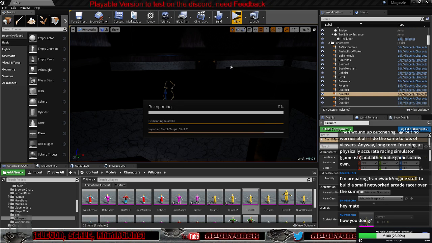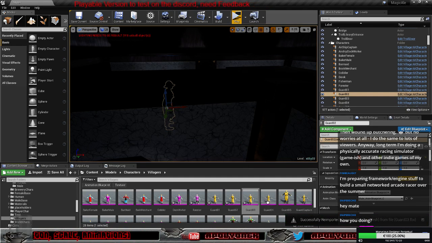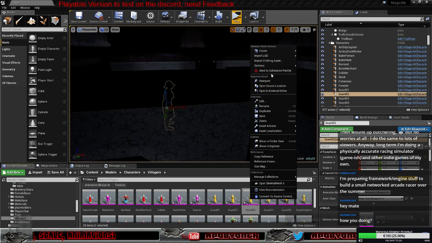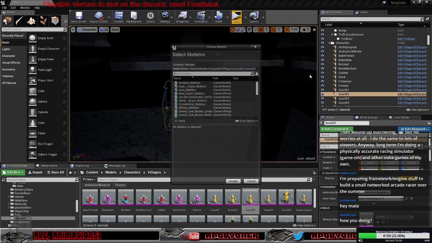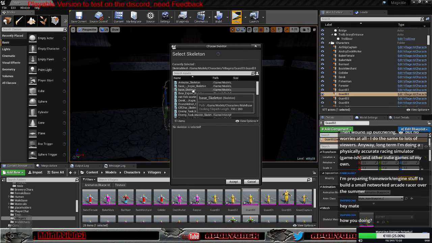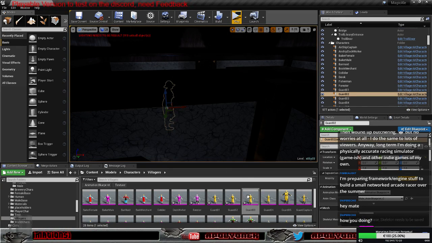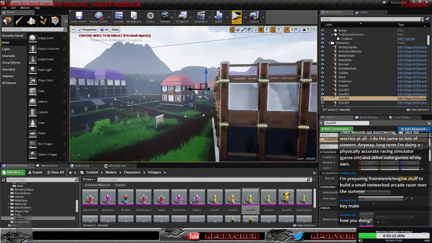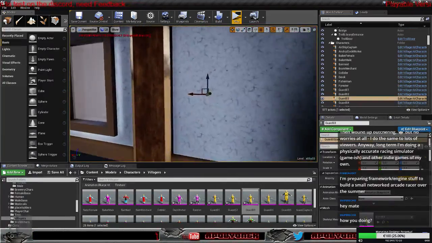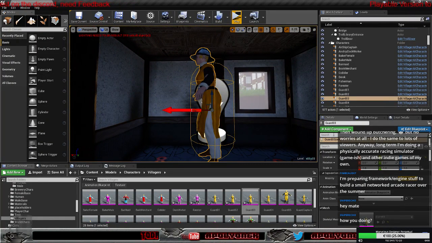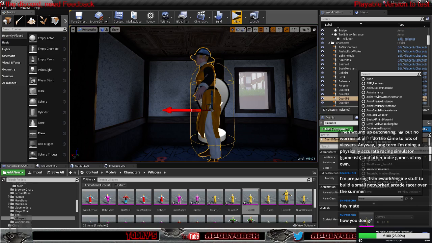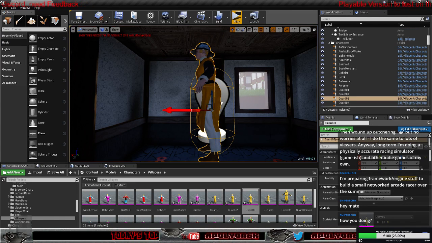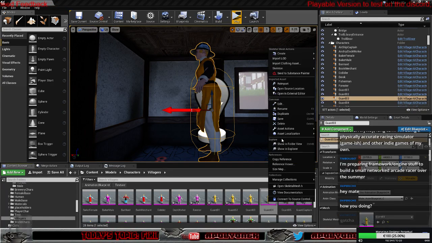Let's see, did I import him? I'm not sure. Doesn't look like it. Hello. At the moment, I'm just going through my characters and trying to fix them so that they play proper animations and do not just stand around in standard A pose and look at you strangely. And apart from that, I'm fine.